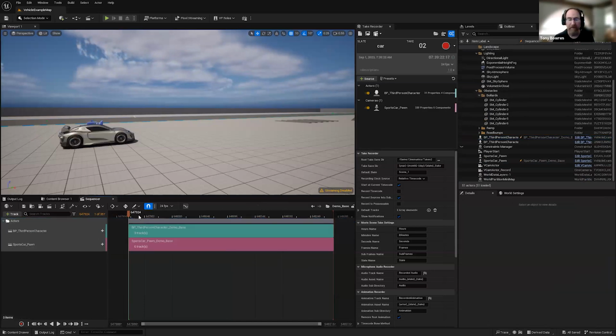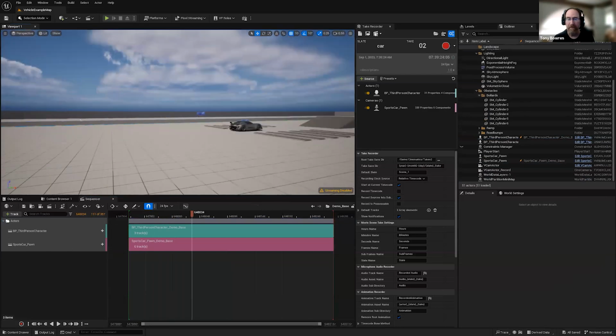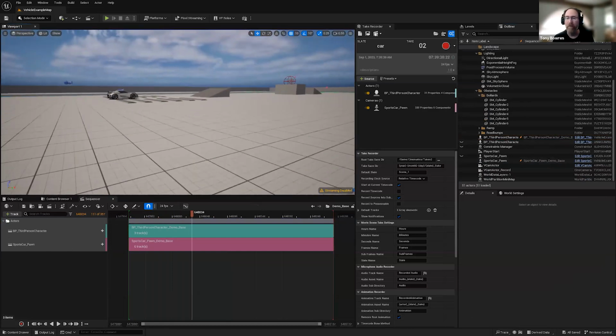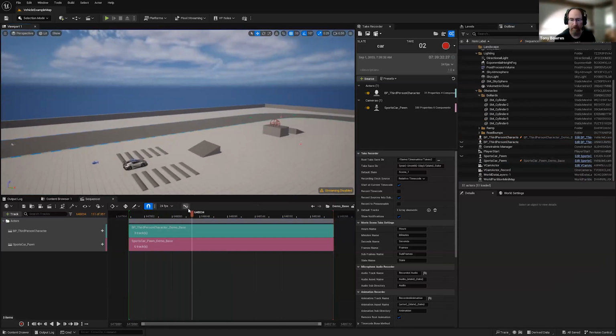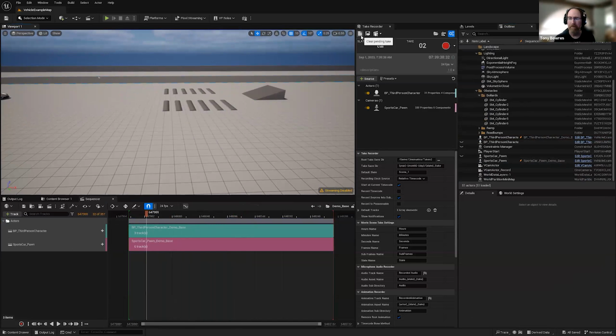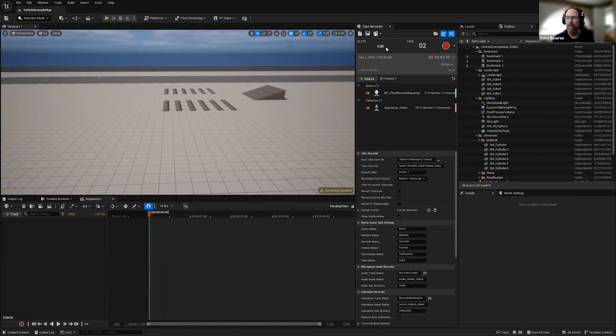Okay, so here's the base. You notice we have two cars, so let's get rid of the old car. We'll hide it, and then we have the old character. So now we only have one character and one car. Okay, and then we are going to clear this take. We're going to name this follow cam.